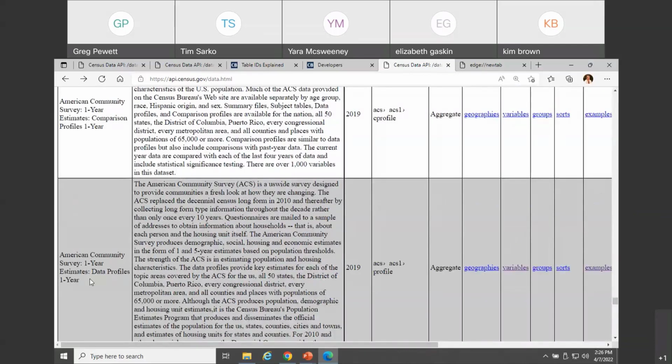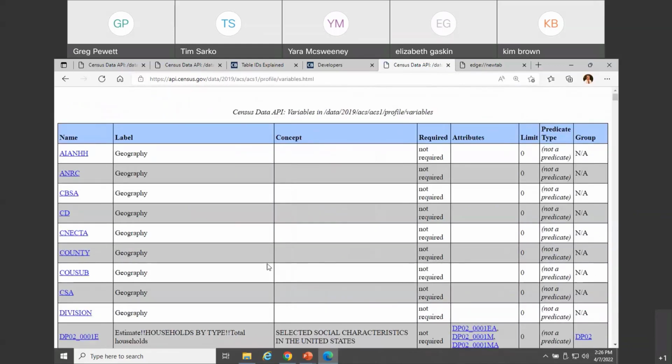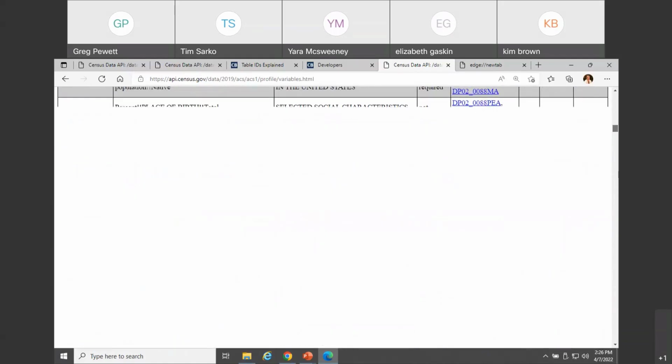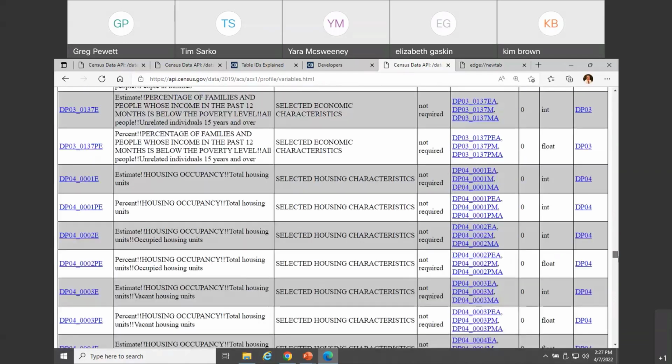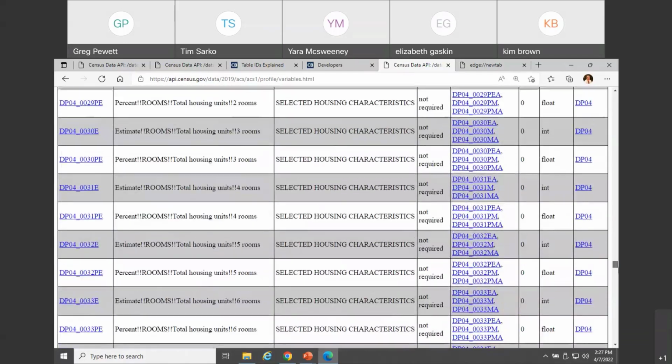The 1-year data profiles. Now I'm going to go to variables to look up the variable that I need. And I know that I can get it from the data profiles from the American Community Survey, namely the ACS demographic and housing characteristics data profile. So I'm going to scroll down all the variables till I get to DP05, which is that data profile.